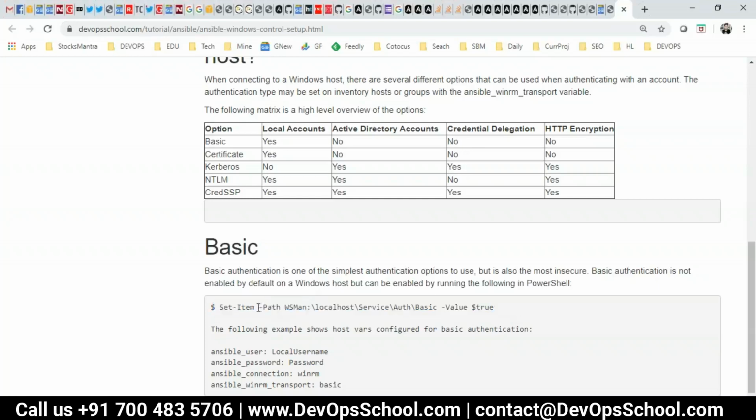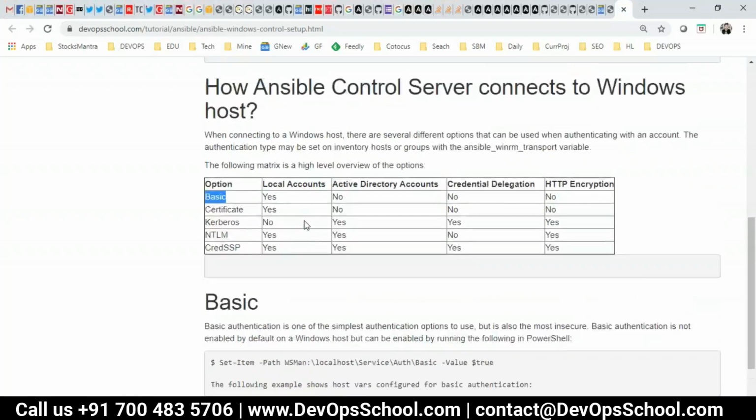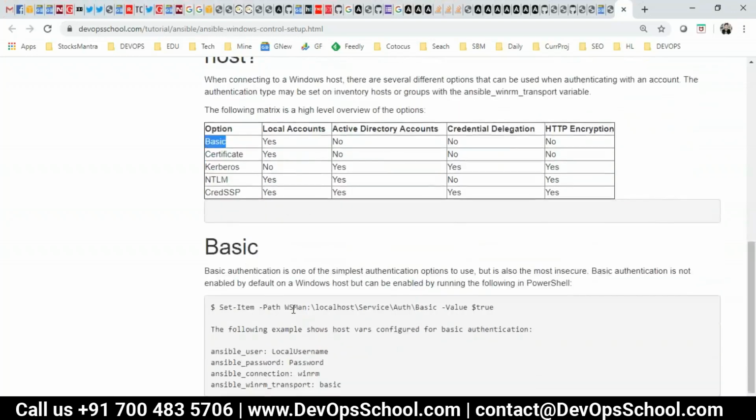Windows. Yeah, Windows, PowerShell script. Yes, you got it. Set-Item is a PowerShell command you should run in Windows. If you do not run it, then user ID and password will not work. You are saying, okay, allow my machine to authenticate through the basic authentication method. So this is the thing I will do in Windows.